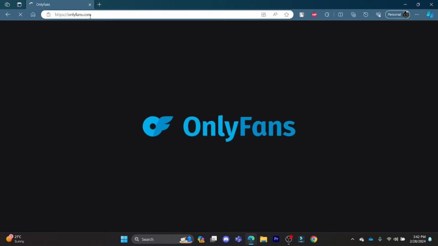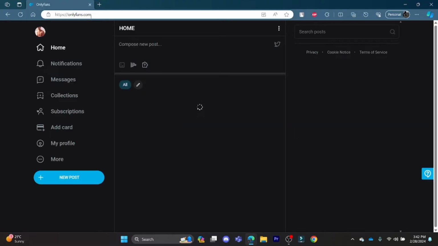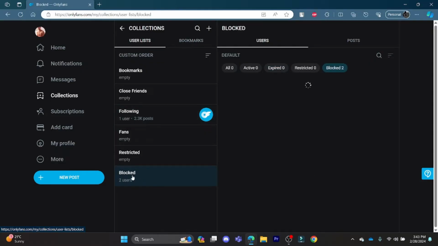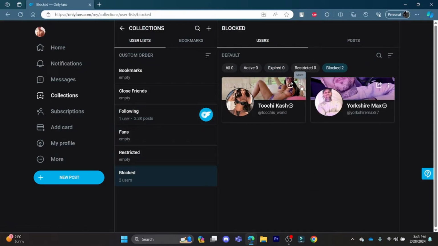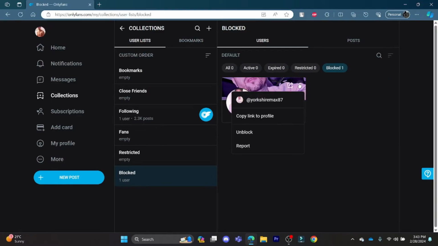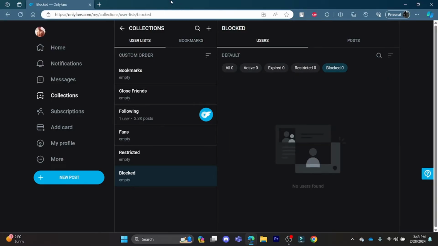Go to onlyfans.com and on the left hand side click on subscriptions. Now go to blocked, click on the three lines over here and click on unblock. This way you will unblock the person who you want.